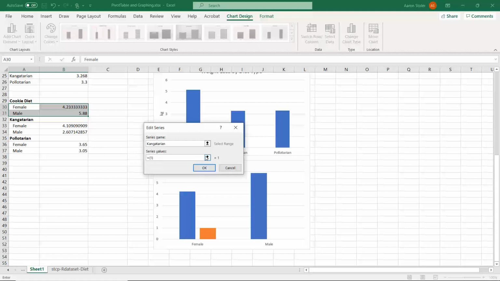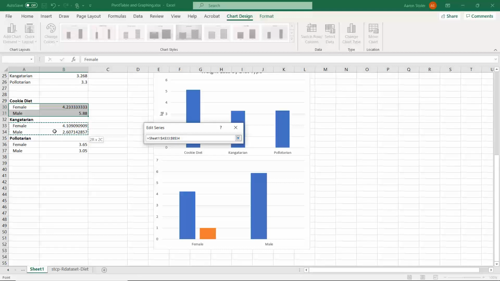And now for the series values, we need to tell Excel what it wants. By default, it puts in 1, and you can see that it's trying to graph 1 right here, and that's not useful. Click on the up arrow right next to it, and you want to delete the equals 1 that's in brackets, and you want to replace it with the data for Kangatarian. Now, you don't want to select all of this. Do not select the x-axis categories because Excel does not need to know that.